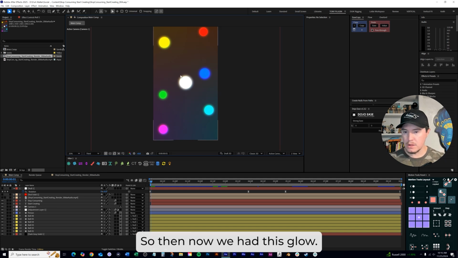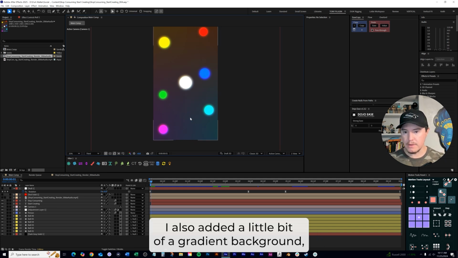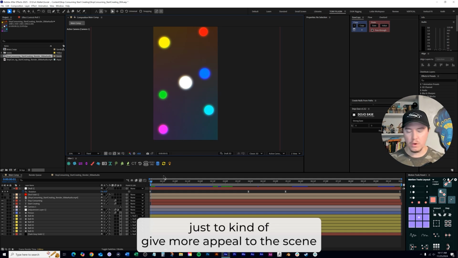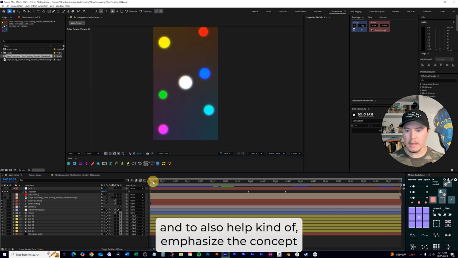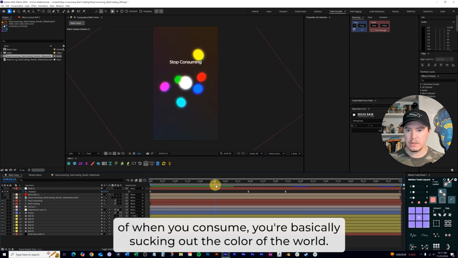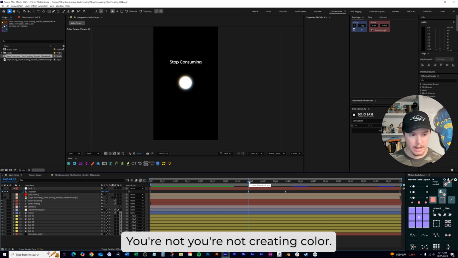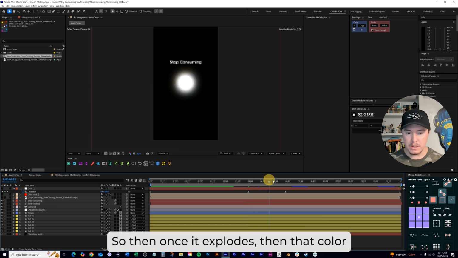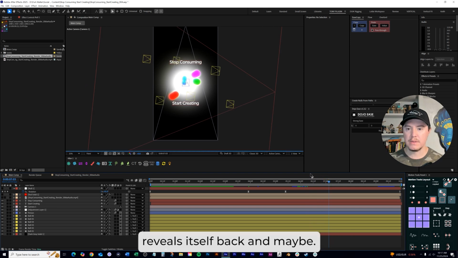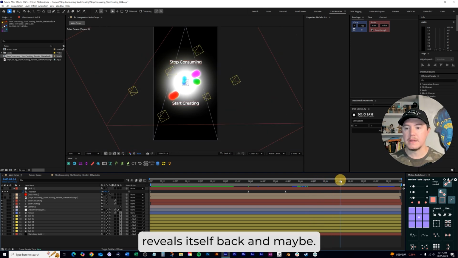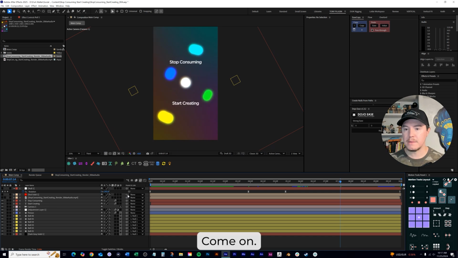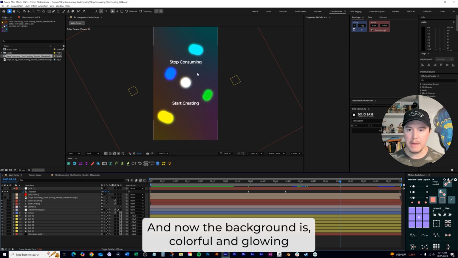So now we have this glow. I also added a little bit of a gradient background just to give more appeal to the scene, and to help emphasize the concept of when you consume, you're basically sucking out the color of the world, and when you're consuming, everything goes black. You're not creating color, you're taking it away. Once it explodes, that color reveals itself back, and maybe, come on, there we go. And now the background is colorful and glowing as well.